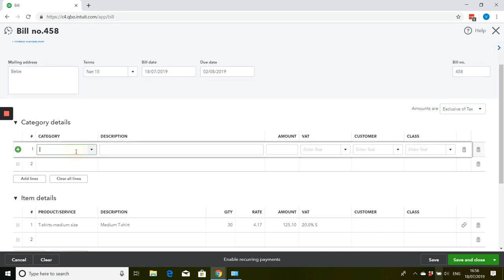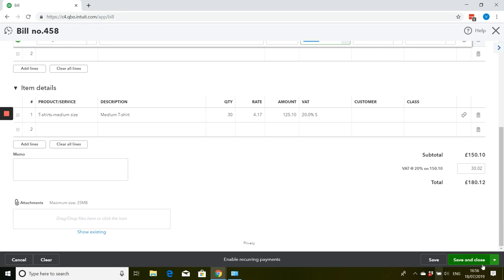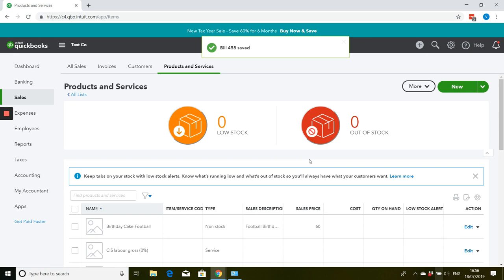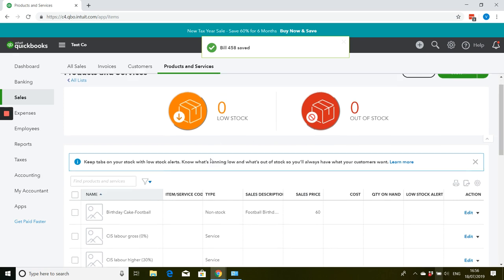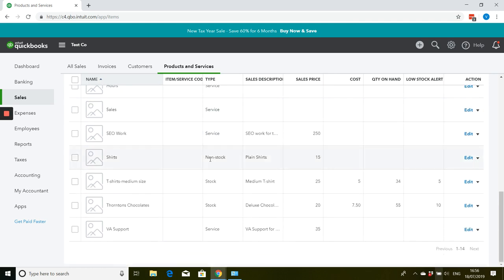And what you can do is then add in a freight, carriage, whatever it's called in your system, premium, same day. That's cost us £25. Okay, so then I'm going to save and close there. And what you can see now, it says 0 low stock alert. If you go down to the medium t-shirt, you can see it's now got 34 on hand because we've received the invoice for the purchase order.